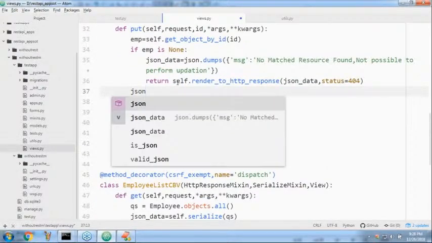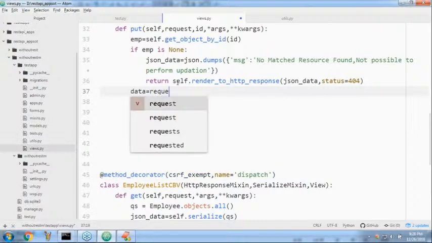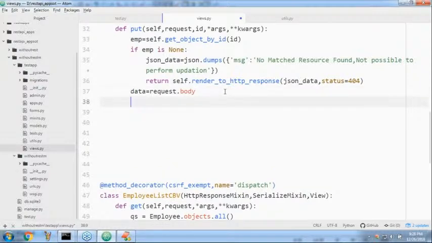Where is the data available? Can you please tell? Request dot body, sir. Now the ID is available, and a matched record is there. Now what I want to check is whether the provided data is valid JSON or not. Can you please check how to check this?